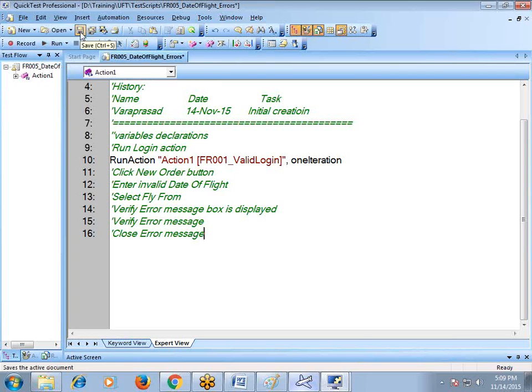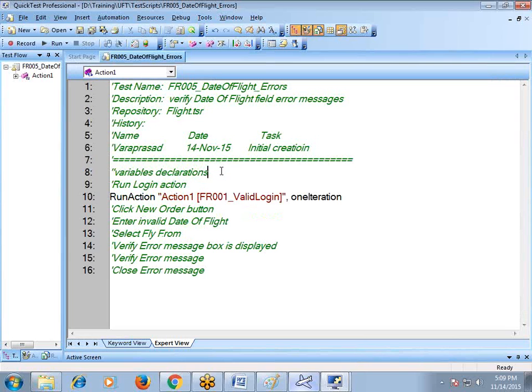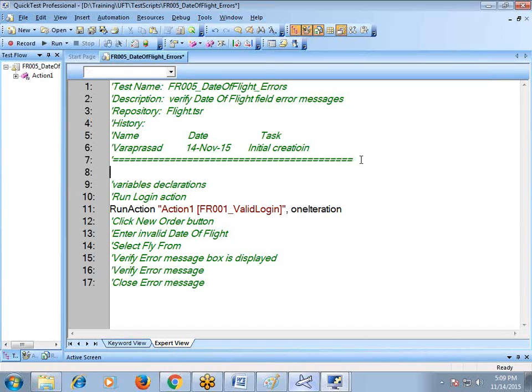Save it. Like this, it is always good practice while creating the script. We should add the description. Again, I'm repeating, add all variable declarations at the beginning, top. And one more statement we can add: Option Explicit. This statement we can add as a good practice. What will the statement do? It will make all variable declarations mandatory.